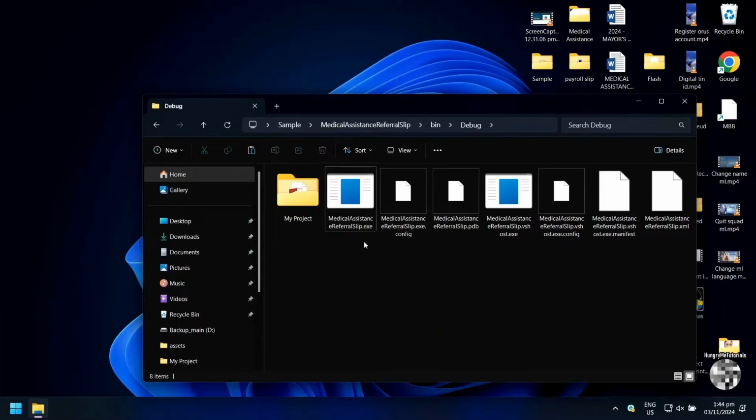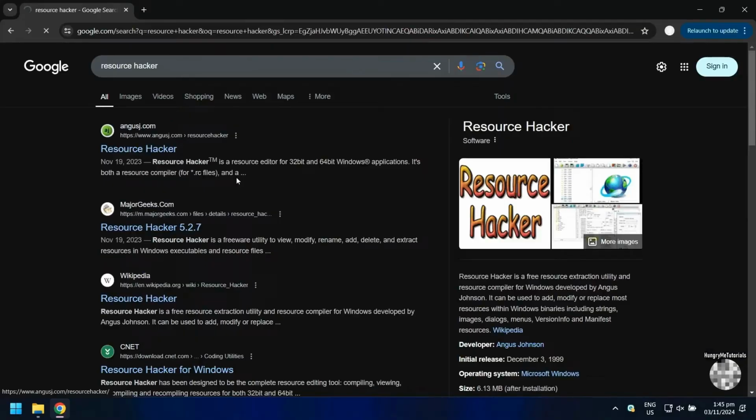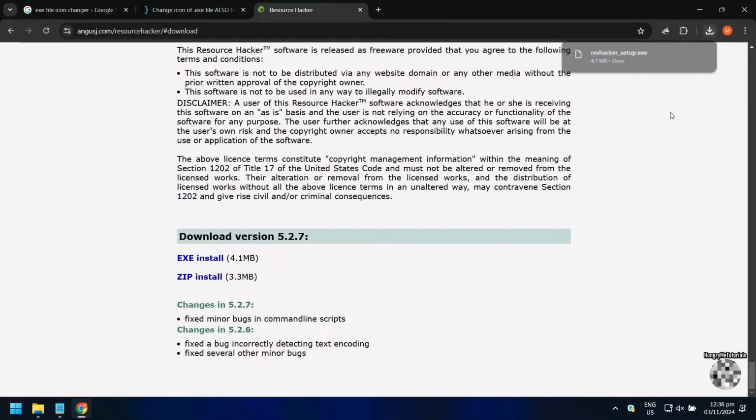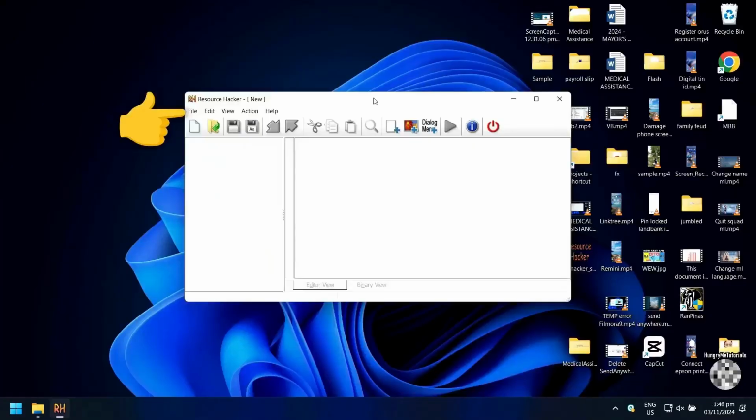Open your internet browser and search for Resource Hacker. Once you find the official website in the search results, click on it to go to the download page. Scroll down to the bottom of the page and download the EXE installer. Once the download is complete, open the installer and follow the on-screen instructions to install Resource Hacker on your system. After the installation is finished, open Resource Hacker.